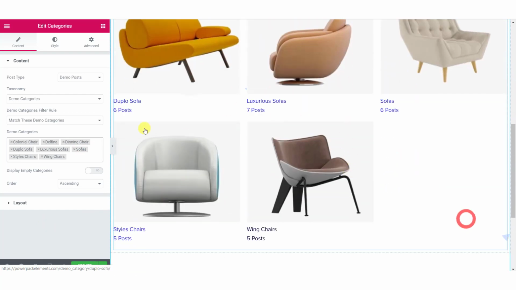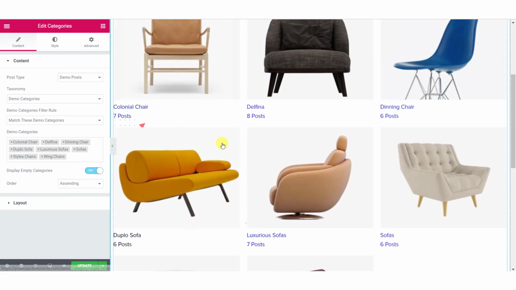Further, you can enable or disable if you want to show empty categories. So if you enable this, if you do not have any content or post in that category, it will still be displayed. For the order, you can choose if you want to go with ascending or descending order.